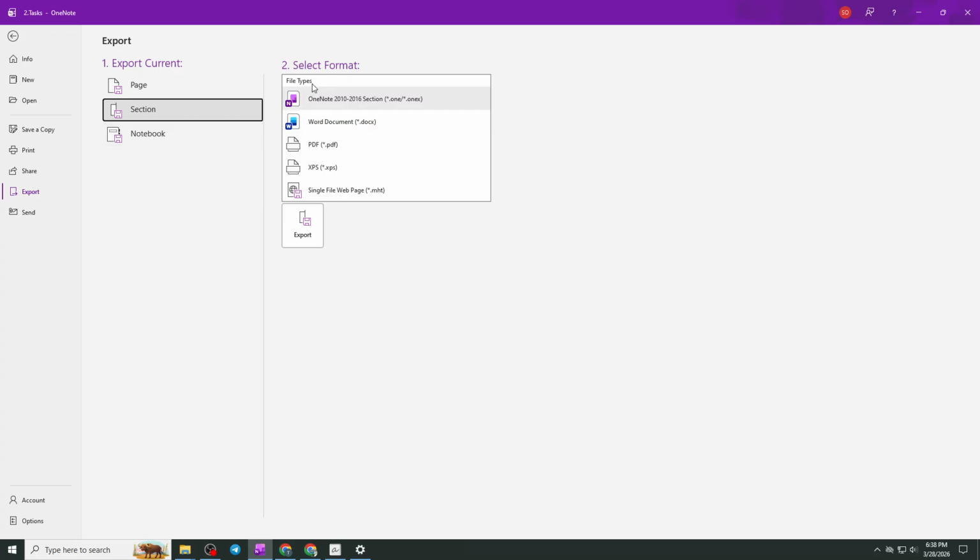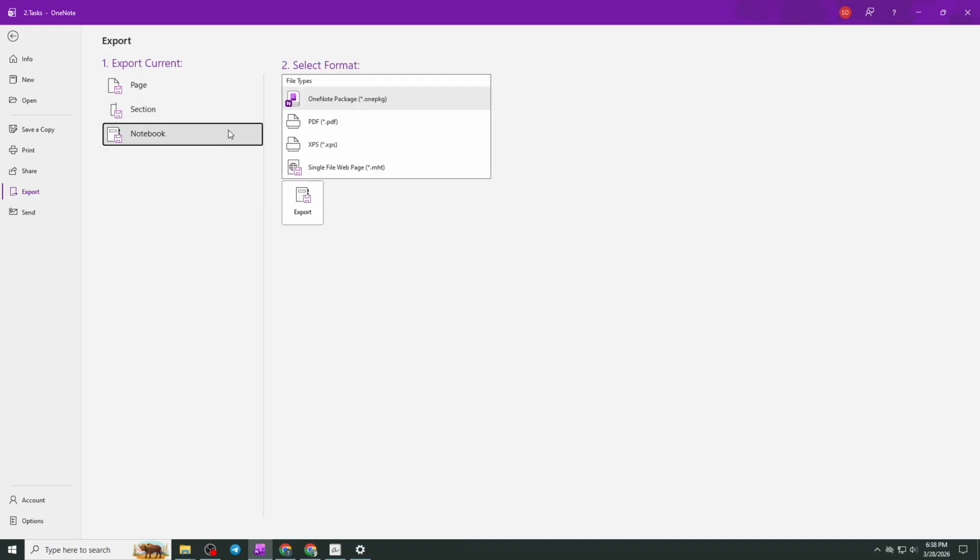Next, choose the file format. OneNote offers a few different options. Exporting as a OneNote package, or .1pkg, keeps all content intact, including pages, sections, and formatting, and allows you to import it back into OneNote later. You can also export as a PDF, which is great for sharing with others who don't use OneNote. For more flexible options, some users choose Word or XPS formats, which let you edit or archive content outside of OneNote. Once you select the format, click Export, and choose a location on your computer to save the file.